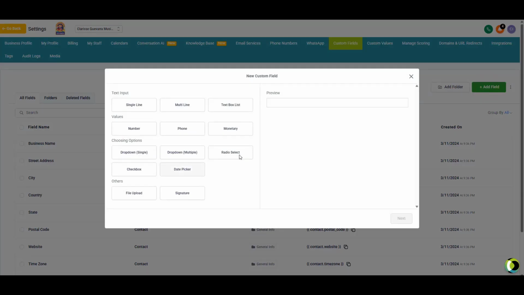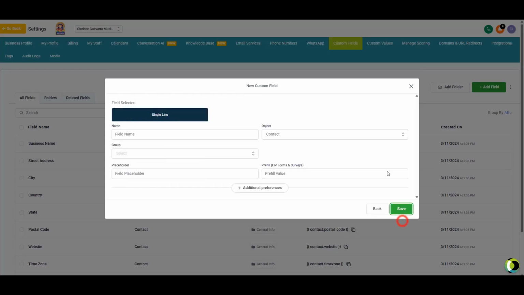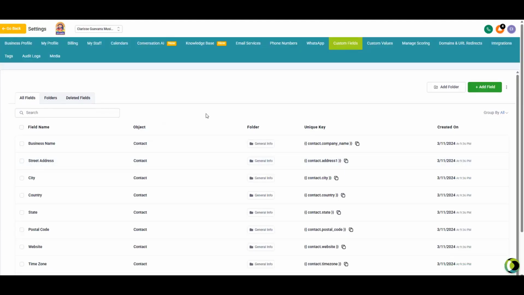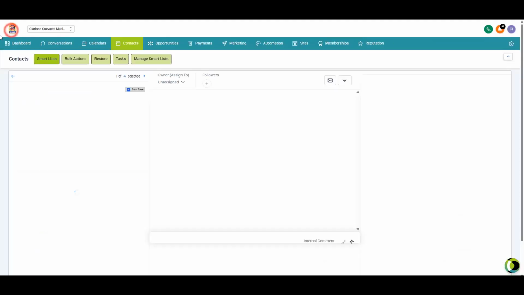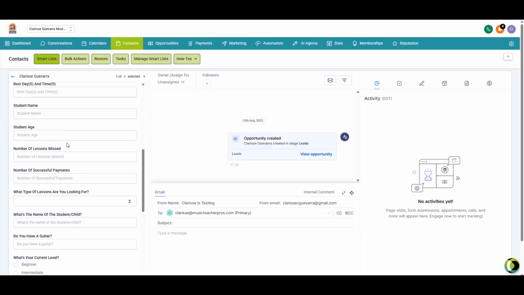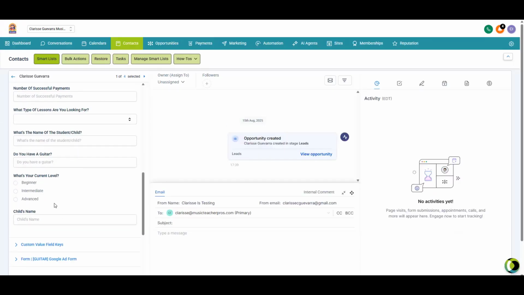We have different types of output fields right here, but we can just select single line and then click next. And then we want to add the field name, for example, child's name. And then for group, you can add that under additional info and then save. Once that's saved, it will appear in the contacts area just like this. So this should be right here. Again, if you need more custom fields for your school, you can absolutely add more from the custom fields area.